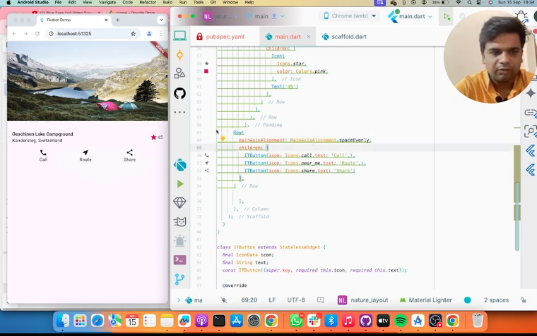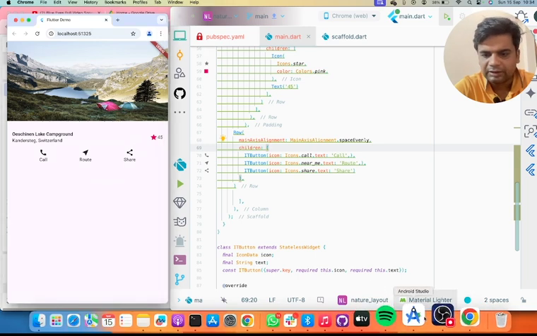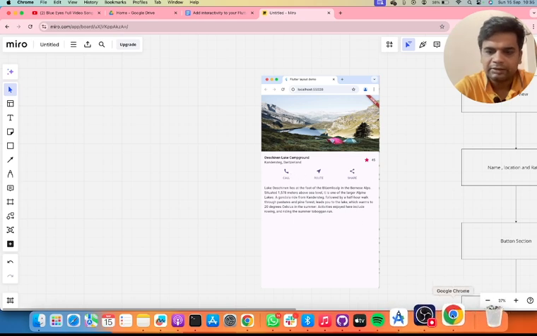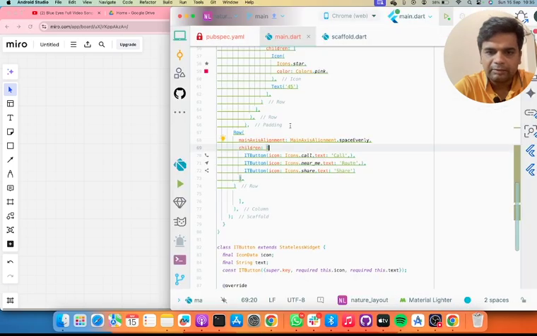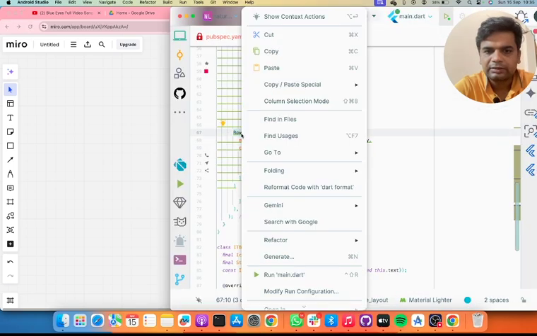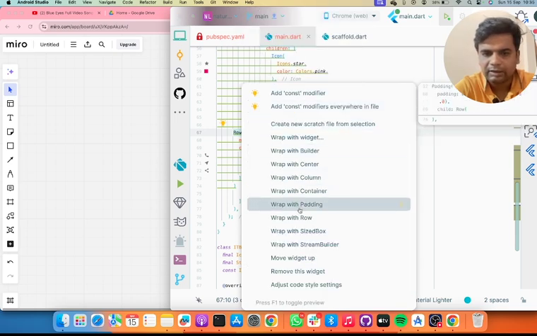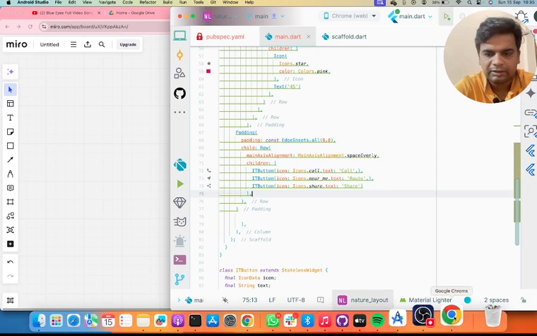Now what I will do, I will give some padding to this section. Because if you check the original image, I think the original image has some padding from the top and the bottom. So we will give some padding here. Let me give some padding to this. Padding, where is padding? Yeah, this is padding. I have given some padding. Now let's check.